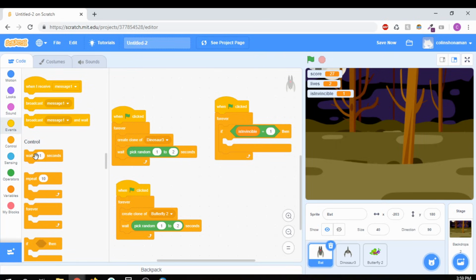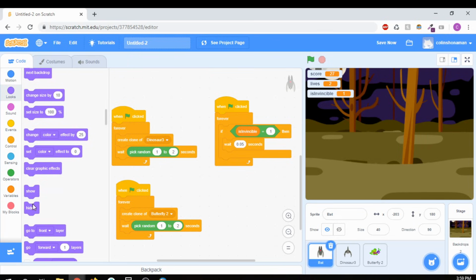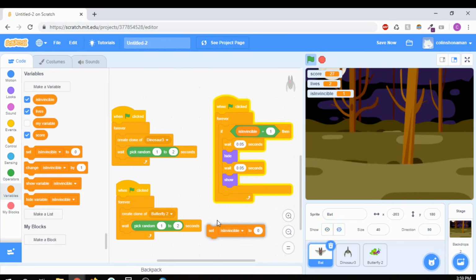And we want it to flicker really quickly because remember, it's making the player completely invisible for a short amount of time to give the illusion that they're invincible. So we don't want them to be invisible very long because they won't be able to see themselves. So we're going to only wait 0.05 seconds. And then we're going to hide. And then we'll copy this, and instead of hiding the next time, we're going to show. And then we're going to set invincible back to 0.